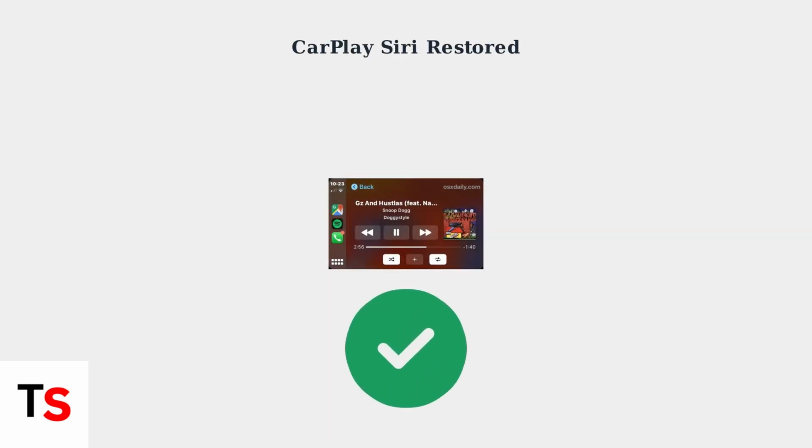Following these systematic troubleshooting steps should resolve most Siri issues in CarPlay. Remember to check for software updates regularly and ensure all permissions are properly configured for the best CarPlay experience.